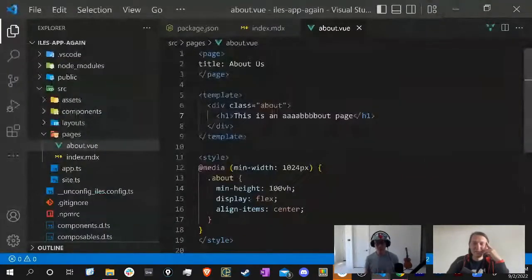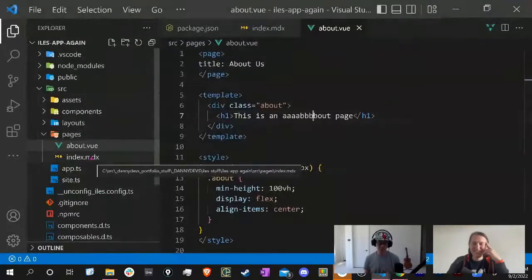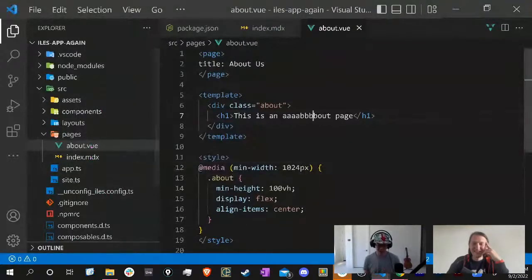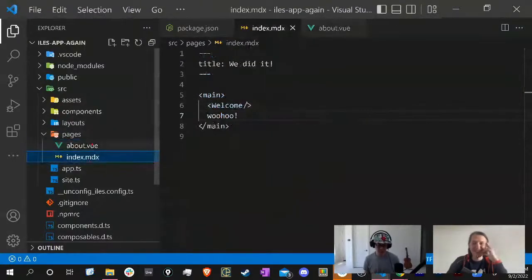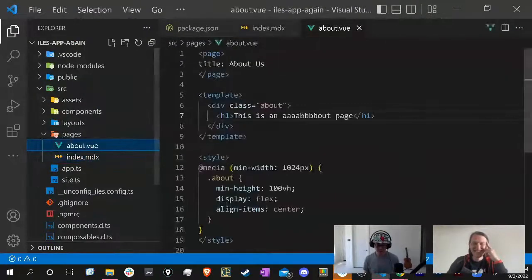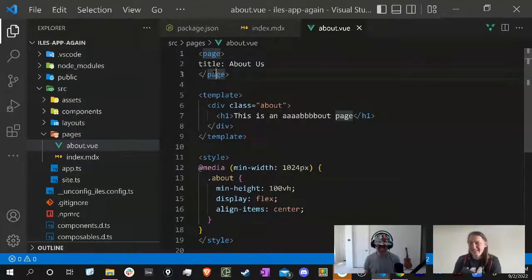Oh, okay. So home is MDX. About is Vue. Uh-huh. Yeah. So that's pretty cool. I mean, does that look like Vue? Yeah, just, well, wait a second. What is this page tag? So I guess that's like some metadata, right? Usually I see this as head, but okay, they did it as page.